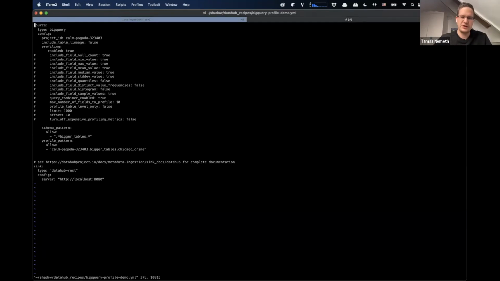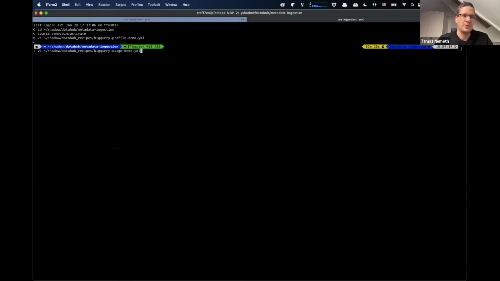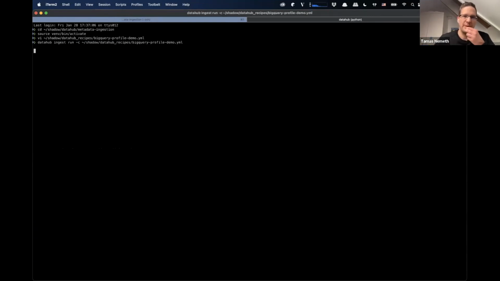Just to enable it, it's super easy. You don't have to do much, just enter profiling enabled and set it to true. Then if you just go and run your recipe, profiling should happen automatically.